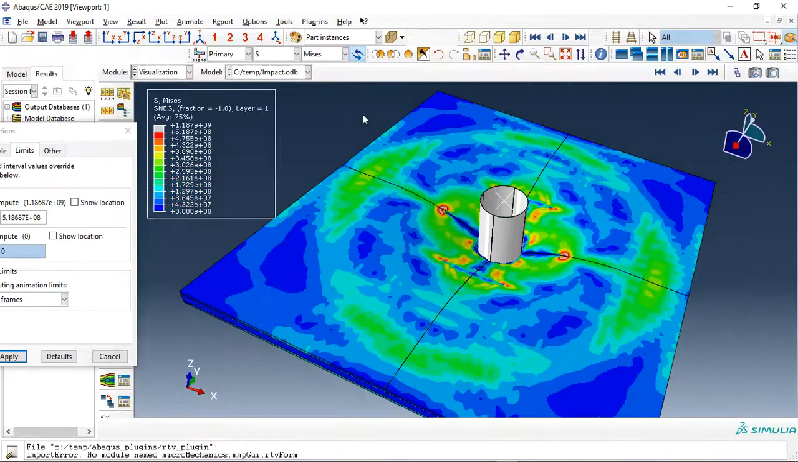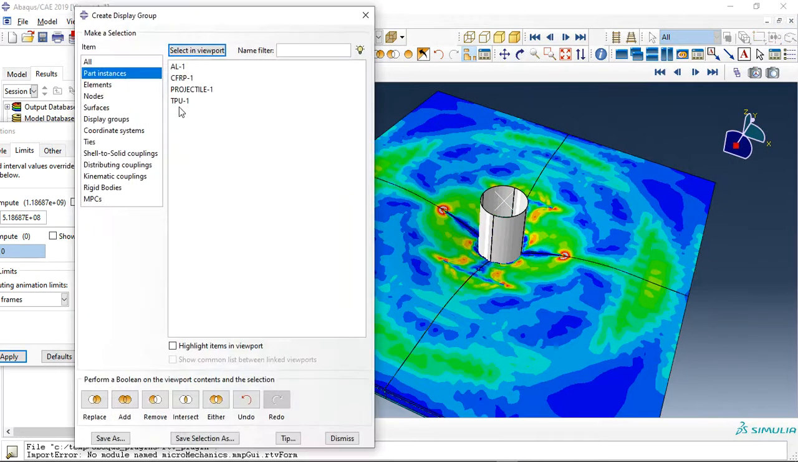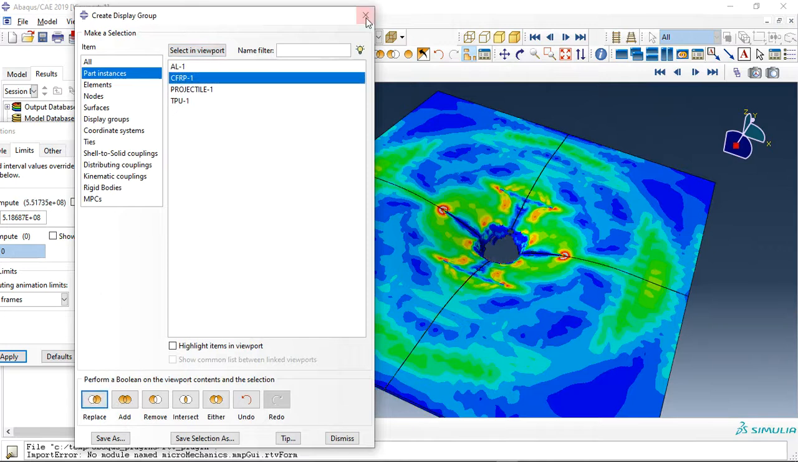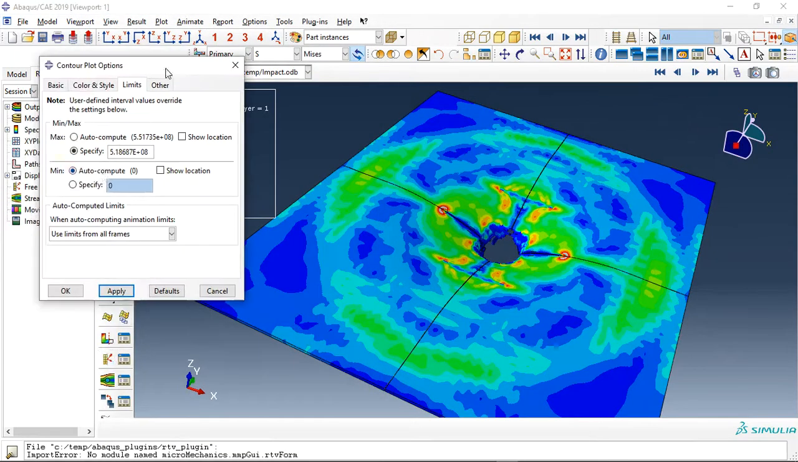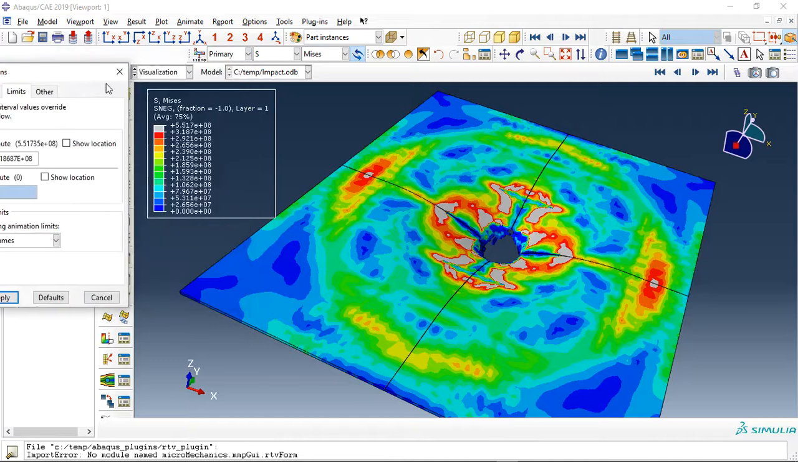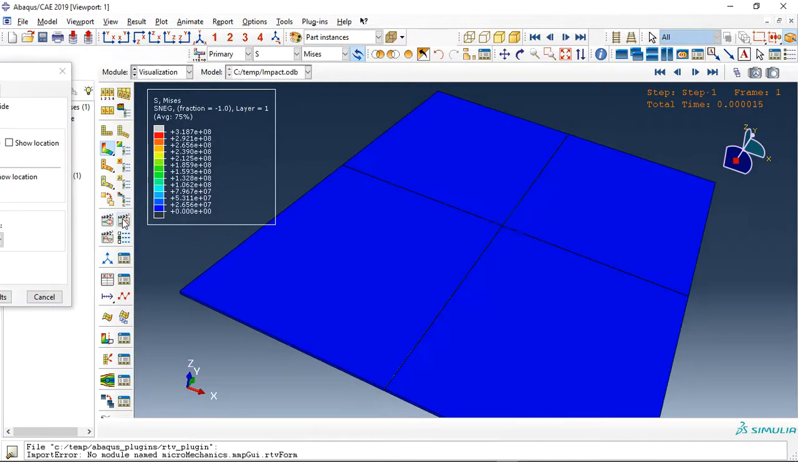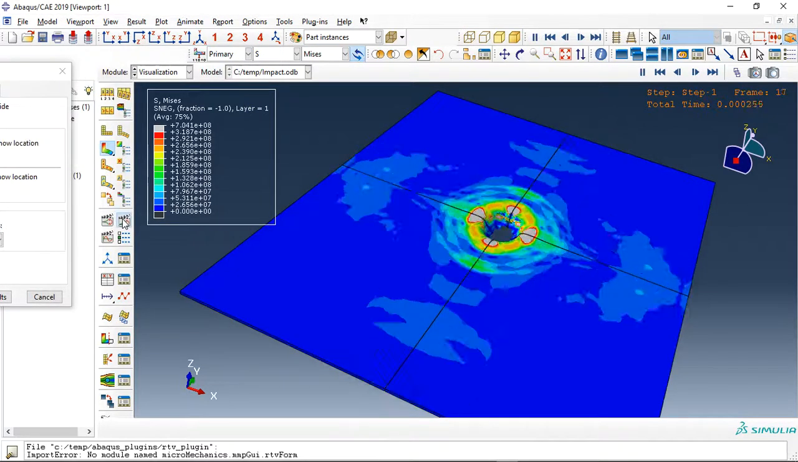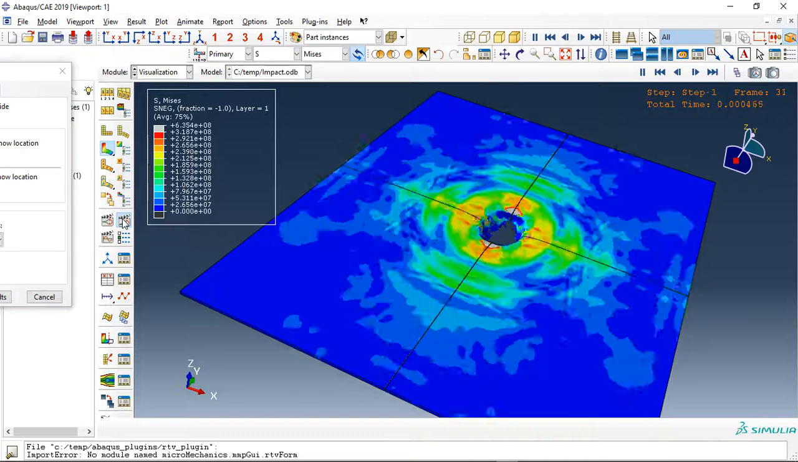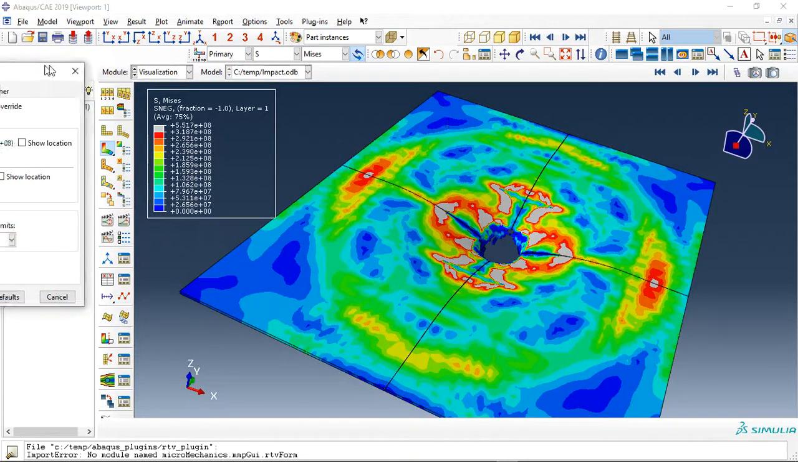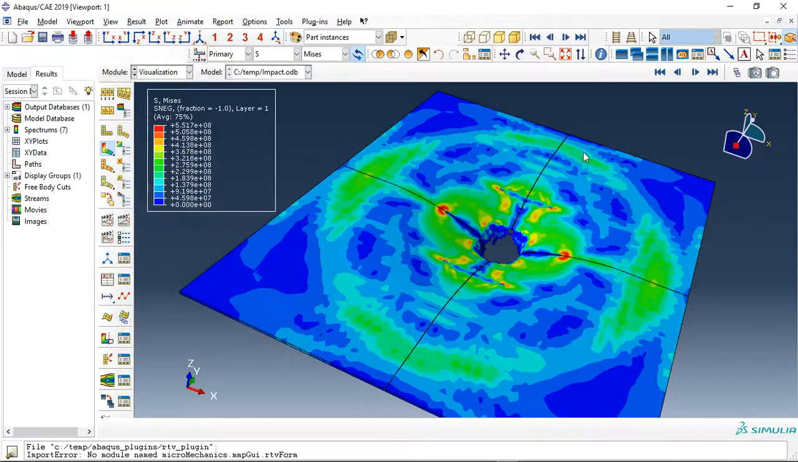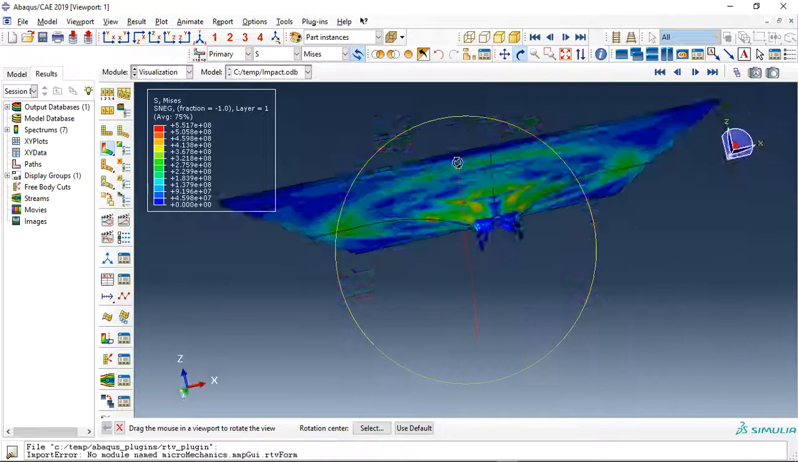And let me replace just first the CFRP part, the first layer. This is the first layer, and let me tell you 3 for this. And this is the stress wave propagations. See? This is the stress. Let me use limit. You can see that.